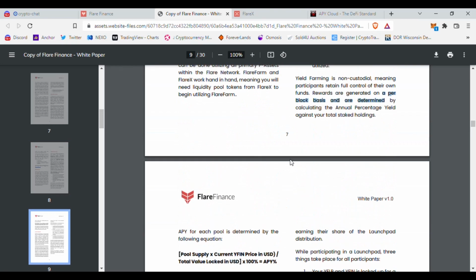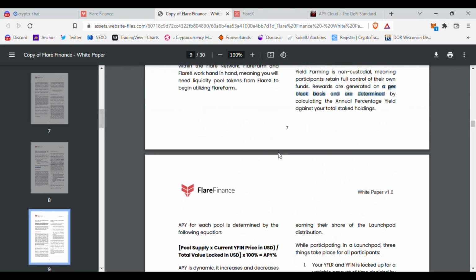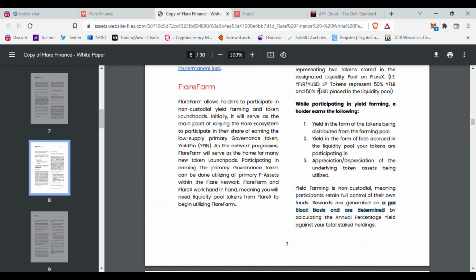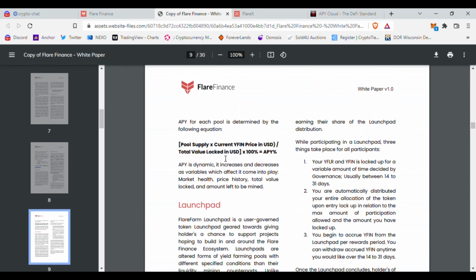And so APY for each pool is determined by the following equation. I'll hold the video here for a little bit and you guys can pause it if you choose. So pool supply times the current YFIN price in USD. This is for their example of YUSD up here, YFLARE and YUSD. So the pool supply times the current YFIN price in USD, and then that would be divided by the total value locked in USD times 100% equals APY, which would equal your annual percentage yield.